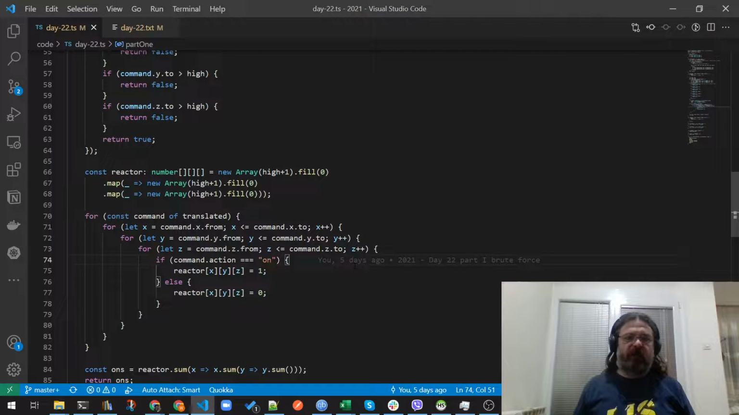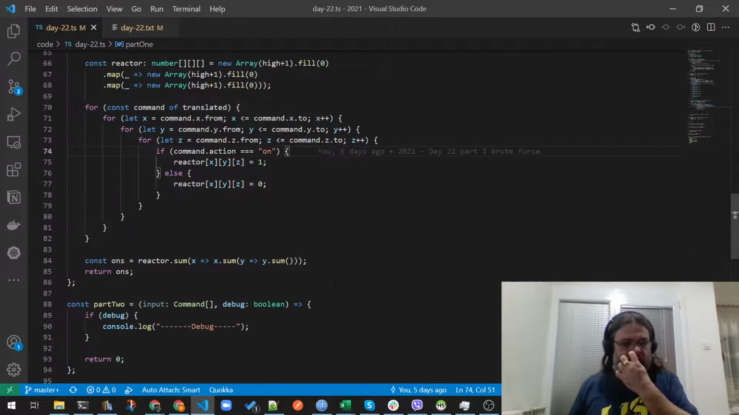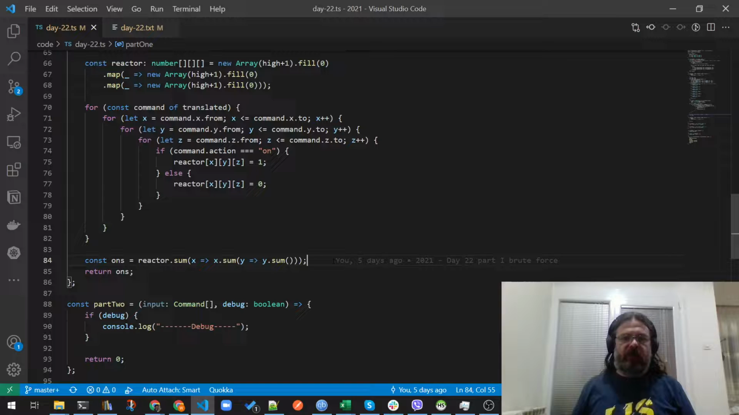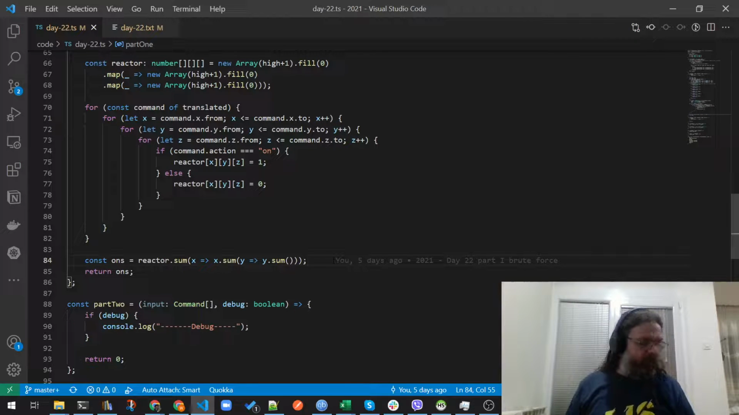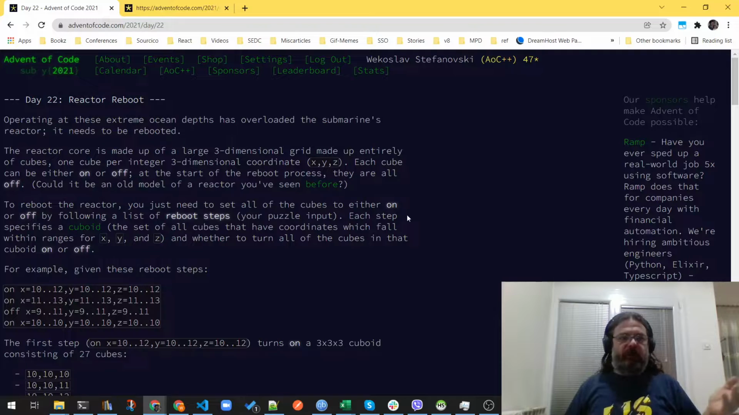and if something is on, turn it on, otherwise turn it off. When we're done, we're just calculating how many ones we have. We are summing across all that huge 1,000,000 point space and we're done. And that was all we needed to do for part 1. Very fast and easy solution.